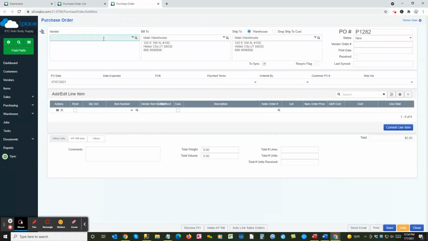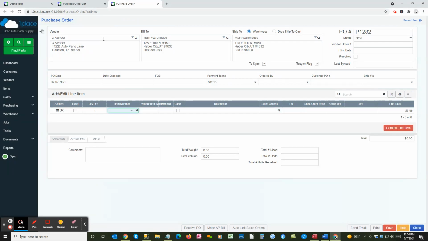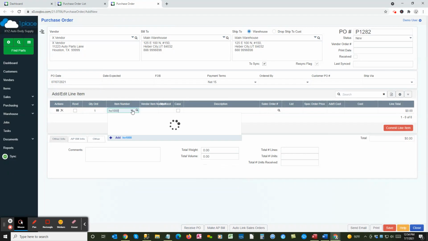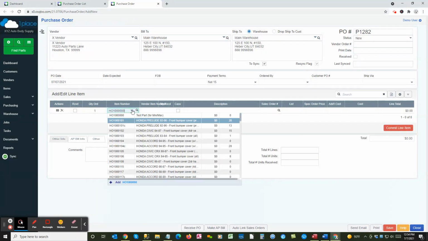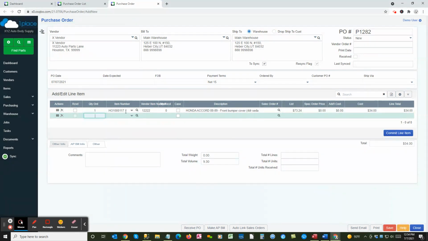So I'm just going to do X vendor here. And let's just pick an item. HO 1000. Let's just pick something way down the list here. 117. So I'm talking to the vendor, and I can put the vendor item number in here, and it'll add it to the system automatically. Cost in here. Okay. So now the customer wants this item. So I've created the PO.